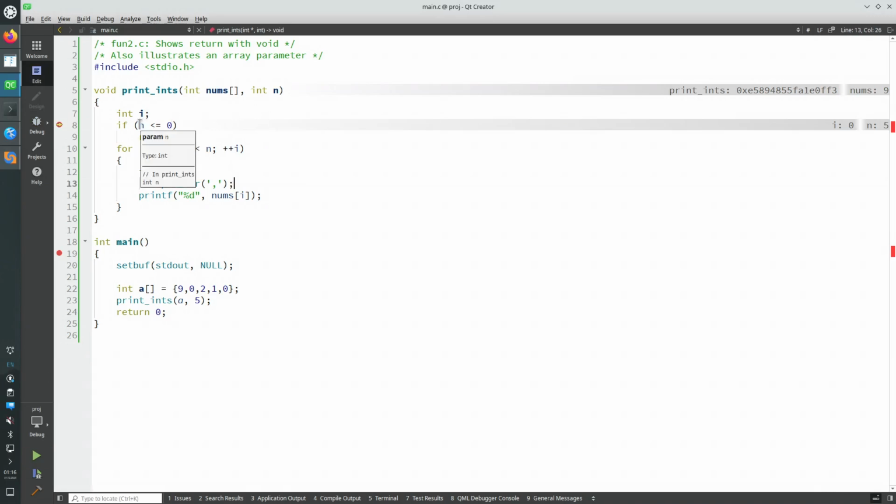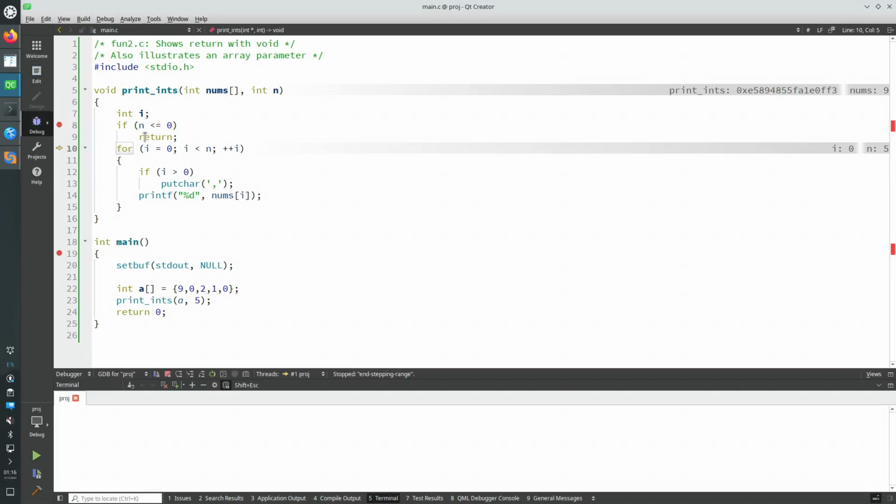So if n less than or equal to 0, there's nothing to do if there's no elements in the array. It will exit the function immediately. This is called a return early. If we've arrived at line 10, then it means that n is greater than or equal to 1, which means there's items in the array.